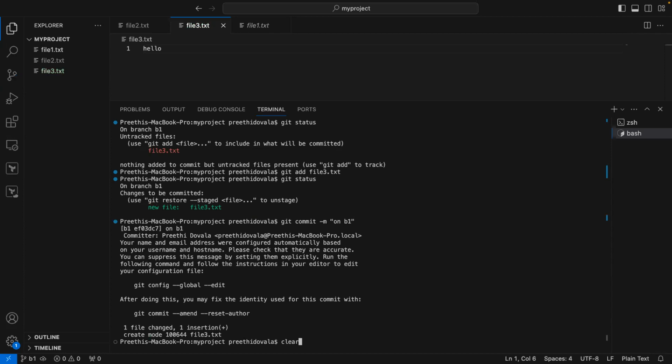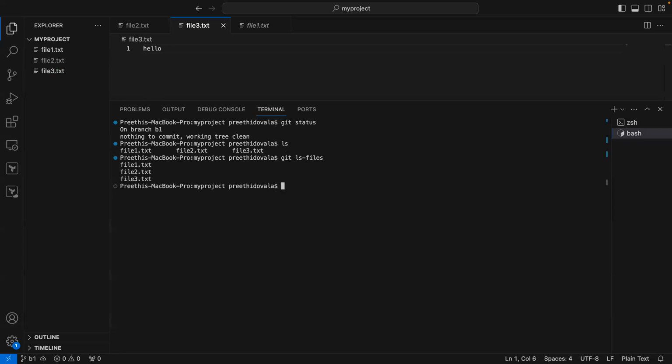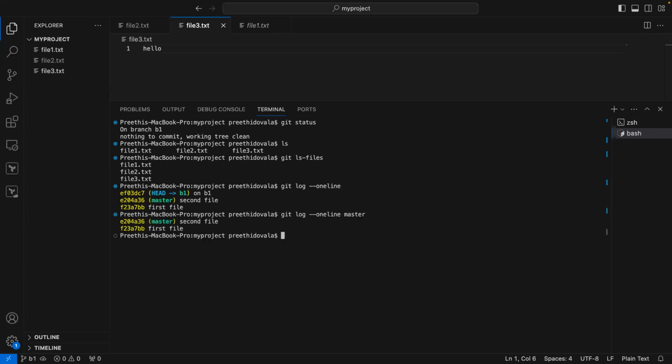So git status. See, it says everything is clean. Now I have three files: ls shows 3 files, git ls-files shows 3 files here. Git log --oneline shows B1's log. If you want to see the log of another branch, put the branch name.